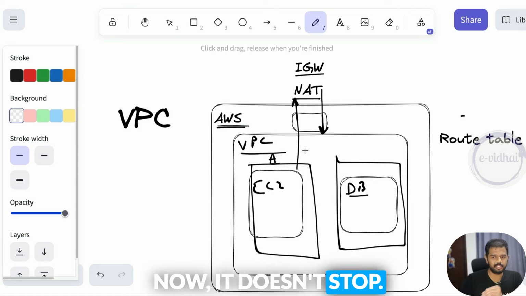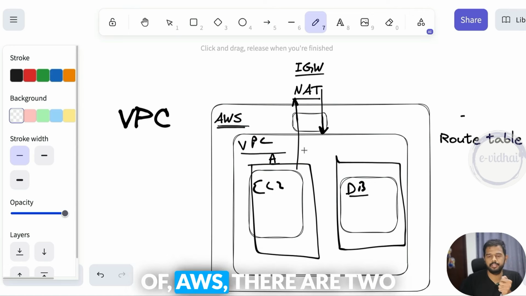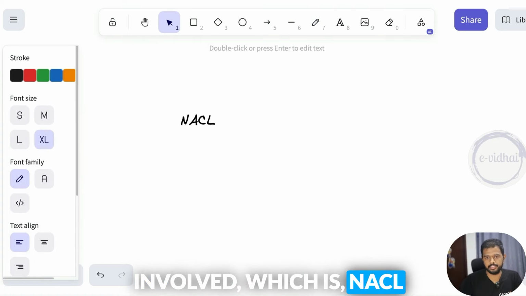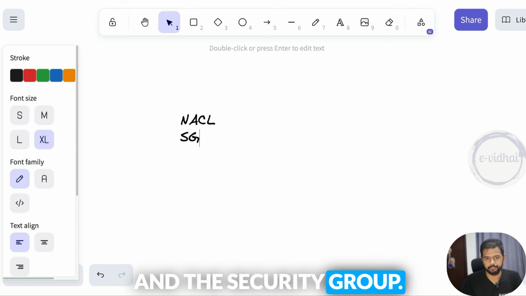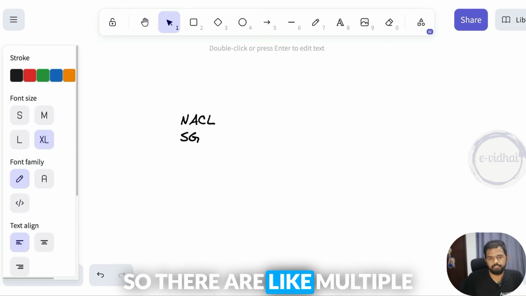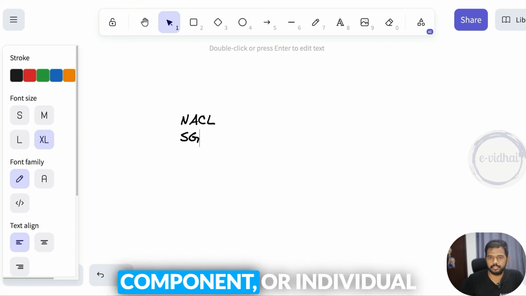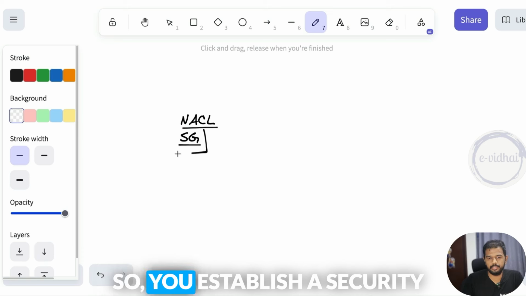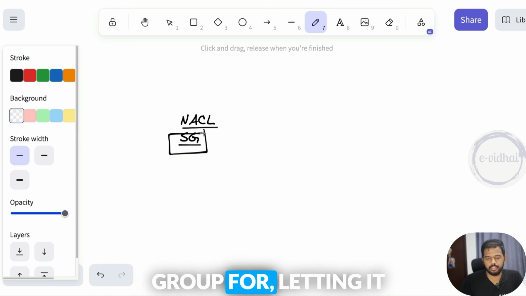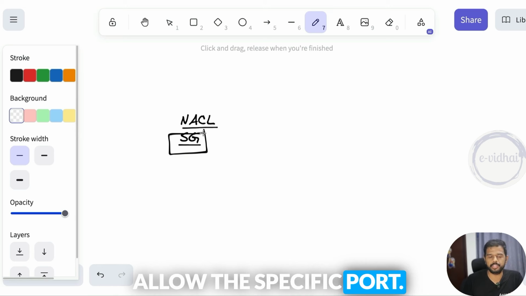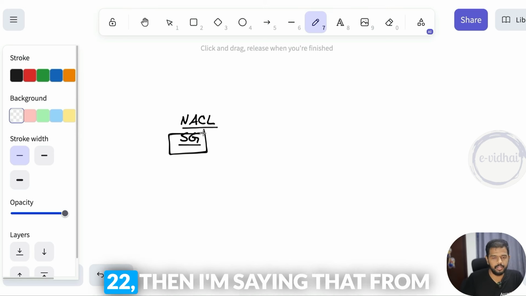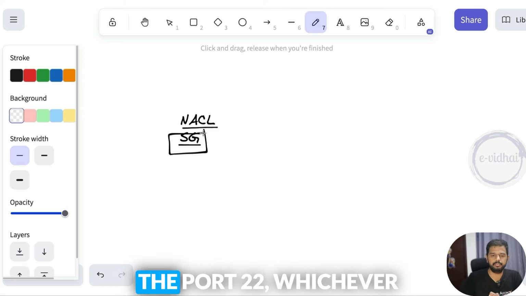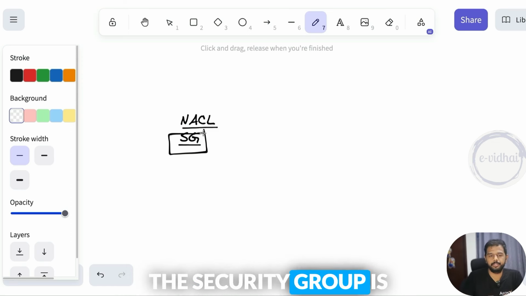Now, it doesn't stop there. If you already know the security components of AWS, there are two more components involved, which are NACL and the security group. There are multiple purposes, or individual use cases, for each component. Generally, you establish a security group to allow a specific port. For example, I have port 22, then I'm saying that from XYZ IPs, they can access port 22, whichever resource the security group is mapped to.